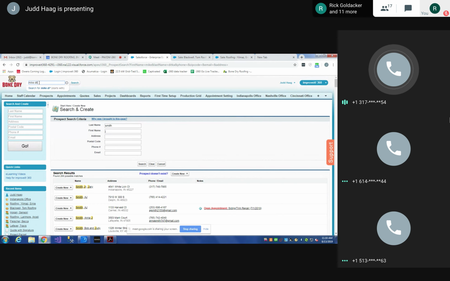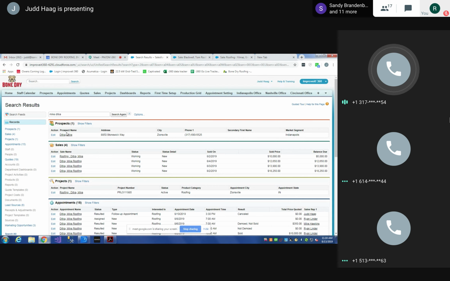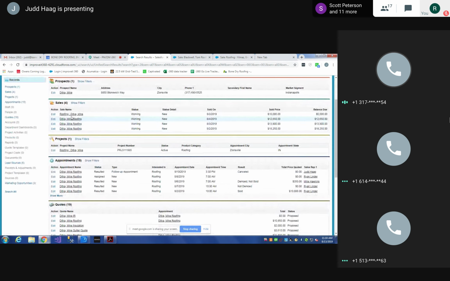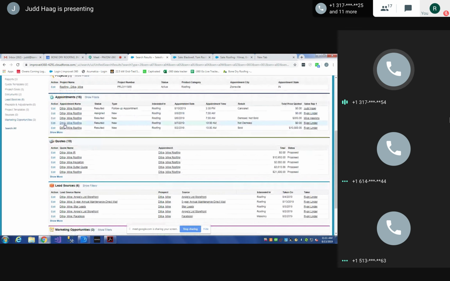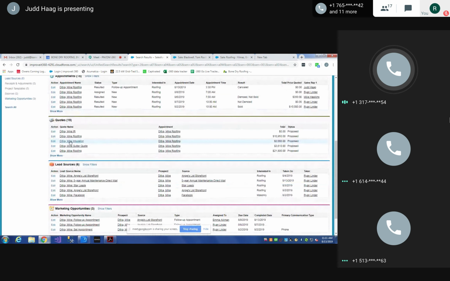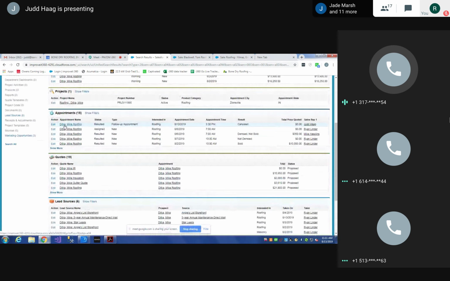Again, you can search up type too, and if I search up top, it'll bring up a prospect. Again, that's the customer. Sales, so any sales that we have for the customer. Each sale will have a project, which is the actual installation piece of the sale. Sale is the revenue, project is the cost. Appointments, any appointments we ran, quotes, any quotes we gave. Lead source is how they have found out about us. And then marketing opportunities are just follow-up activities based off of the appointments that we did not sell.